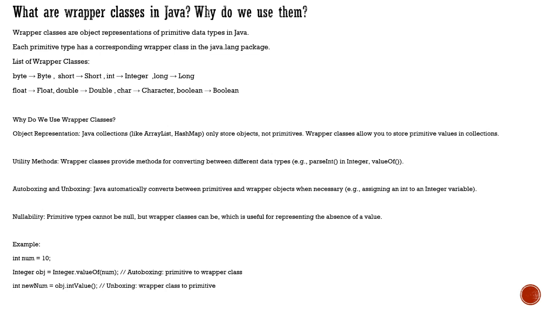If you see an example here, earlier it was n equal to 10. Now we have converted it into an Integer. Now, if you see here, this is the intValue of it. So we are unboxing from wrapper to primitive. Now we are doing the unboxing.